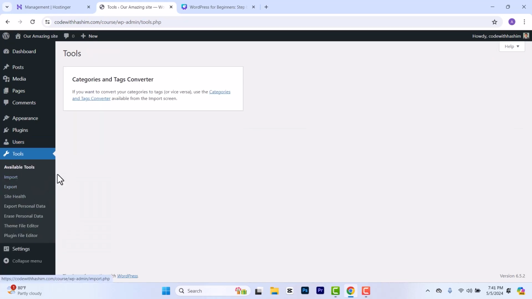Next is tool. In the tool, we can import some kind of content to our website. We can export it. We can check the site health as well. If there is something that needs to be changed or done, we can do that from here.